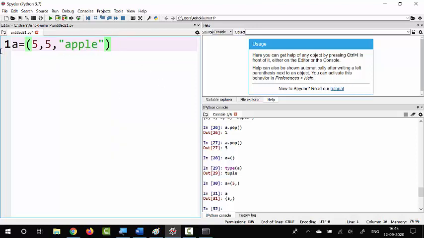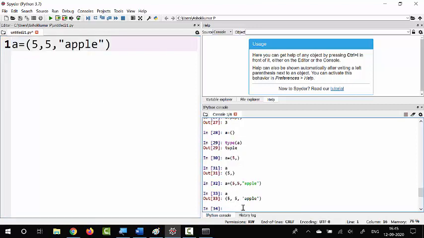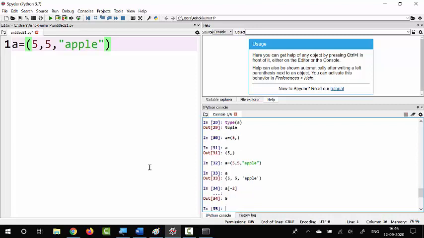So now let's run this code and check the contents of A. You can see there are 3 elements, and since duplication is allowed in tuple, 5 is duplicated. And tuple is also an ordered collection, so that means you can use index like this. So if you use -2, it will return the second element from the right hand side.